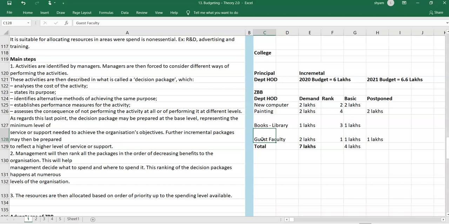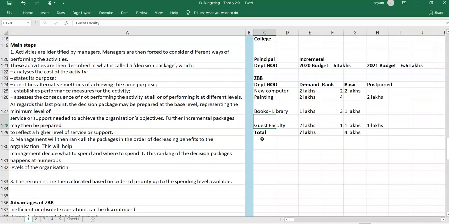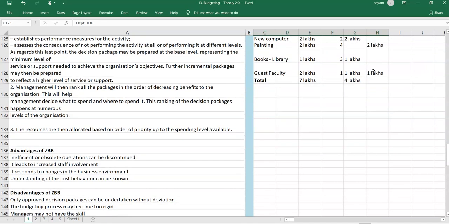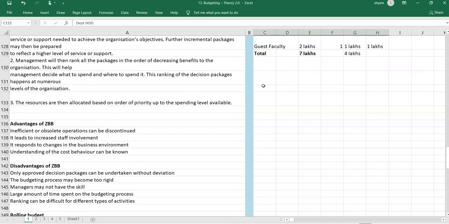It is going to take a long time for creating these decision packages, and it's also going to take a long time for the principal to decide what is going to be the budget amount and how he is going to allocate.